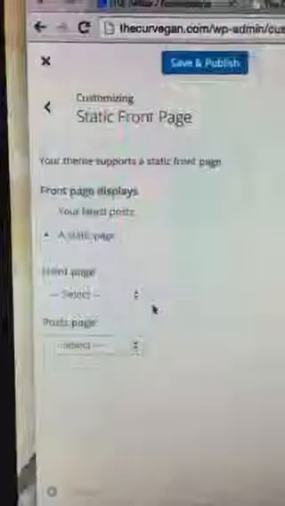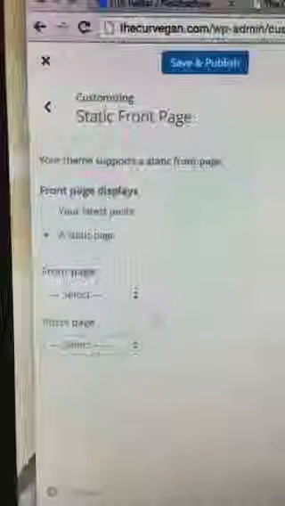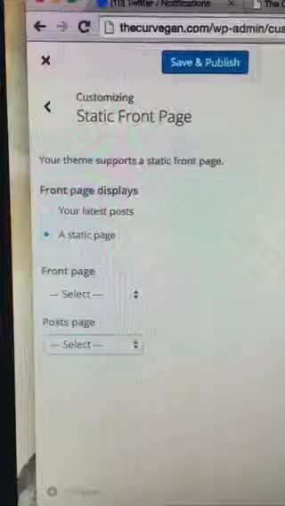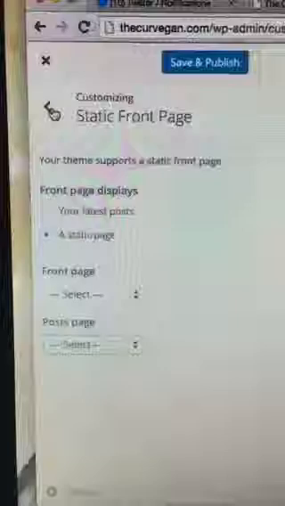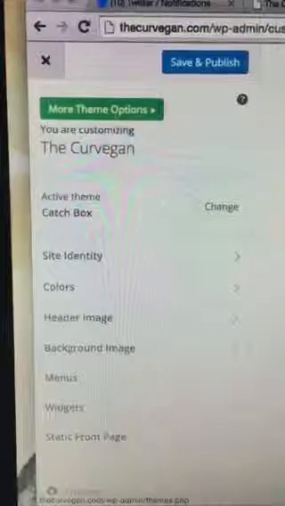So if I don't want the blog to be on the front page, I can have the blog by itself by selecting this as a blog page, and the front page can be an about page or service page. Does that make sense? This is where you can go and make those changes. Okay? All right.